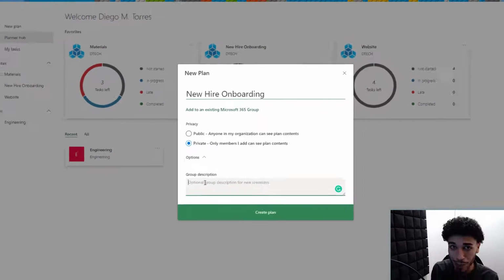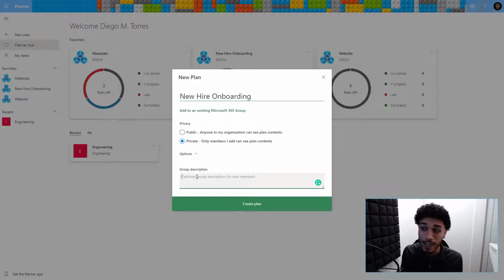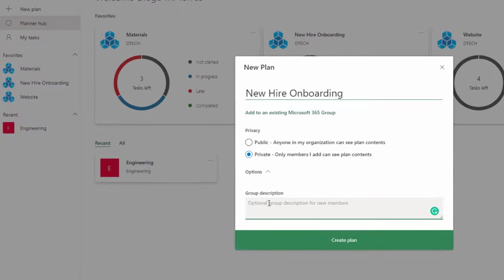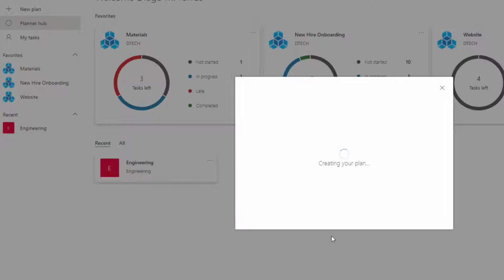Now, frequently asked question, why does it say group and not plan? That's because if you're creating a new plan in Microsoft Planner, you're actually creating a new 365 group by default. That's why it says group description. So how do we create a new group? Just create the new plan. Matter of fact, you can add a description to this, and then once I create new plan, watch what happens.